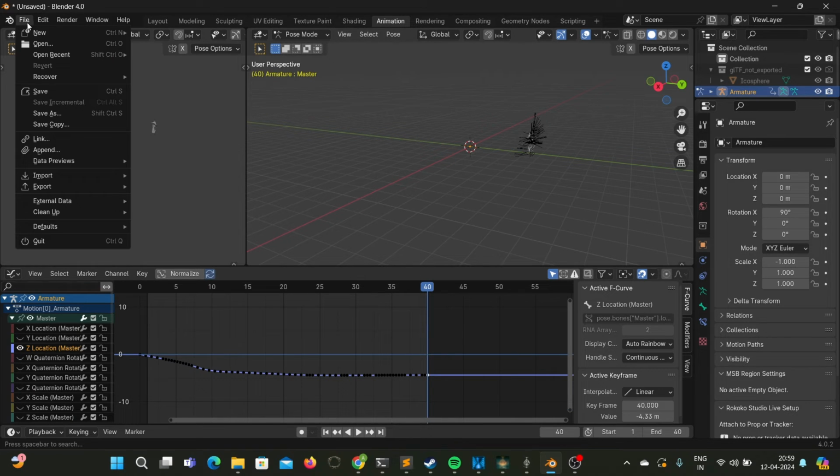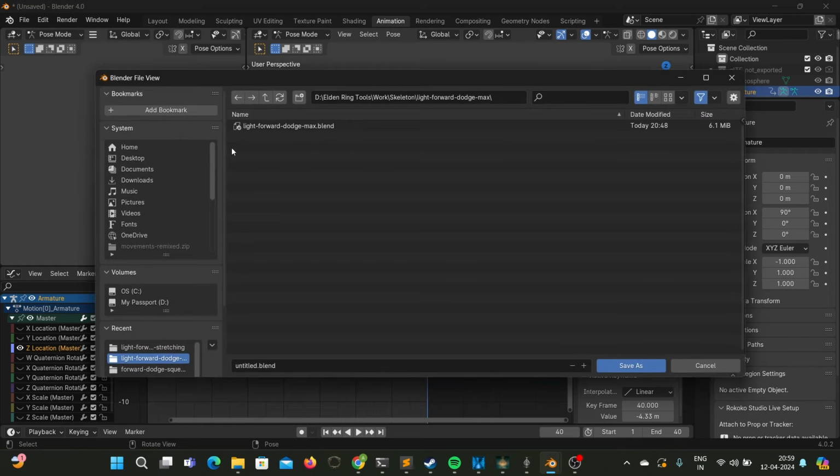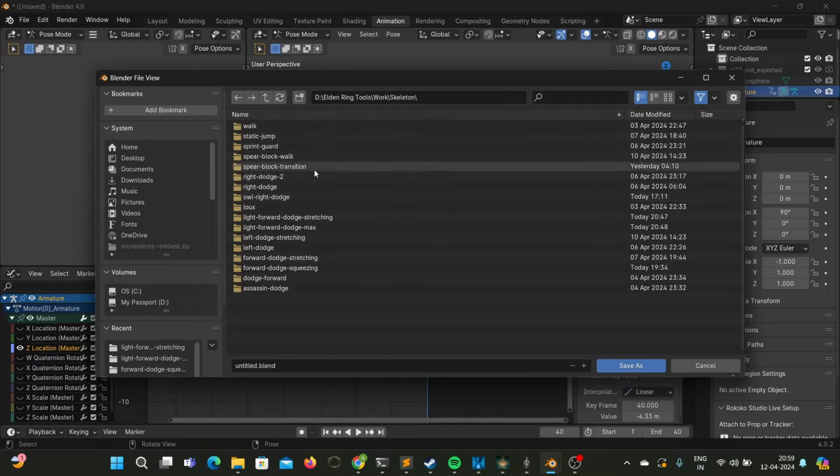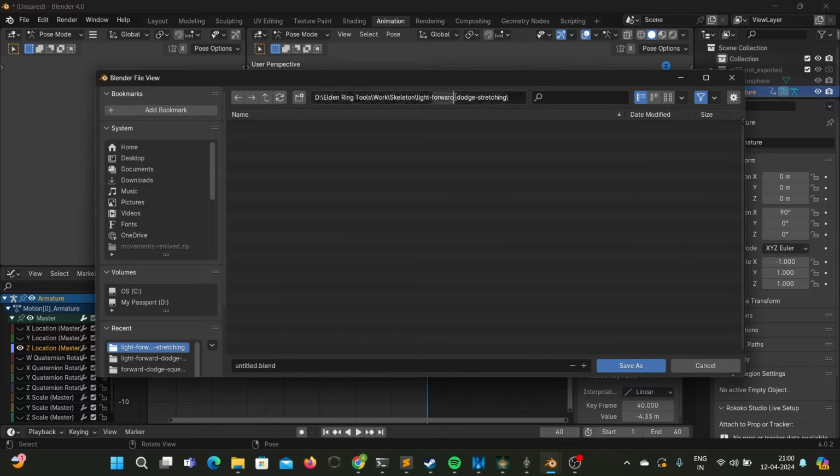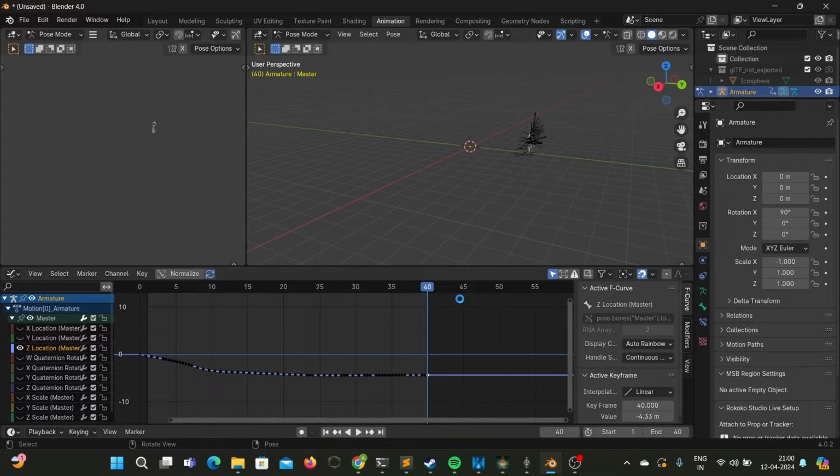One thing that we probably want to do is save our project, since we have already started work. We don't want to lose our work, obviously. So for the project name, I am going to pick this thing. It's going to be called blend, and that's done. All right, that's out of the way.